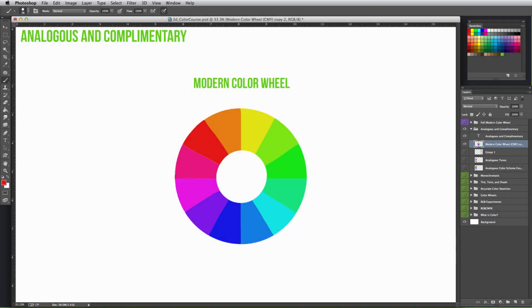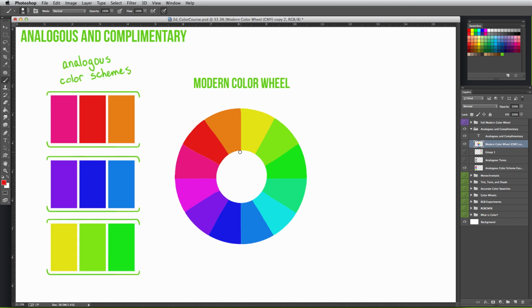Next up is understanding what analogous and complementary colors are. Matisse said it best: analogous colors are like friends, complementary colors are like lovers. So in the modern color wheel, analogous colors are classified by typically three colors that are next to each other on the color wheel, with one being the dominant color, which tends to be a primary or secondary color, and one on either side of that color. These colors are similar in their appearance and they work harmoniously with each other due to their nature.